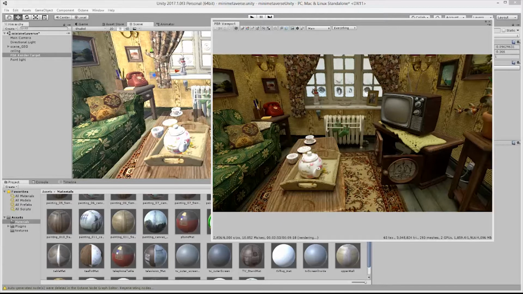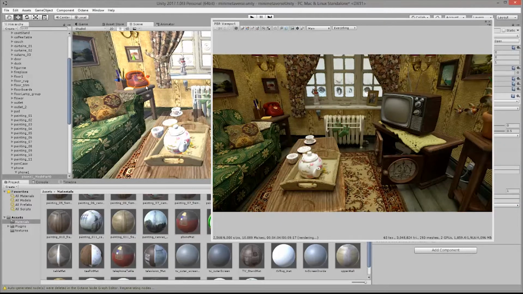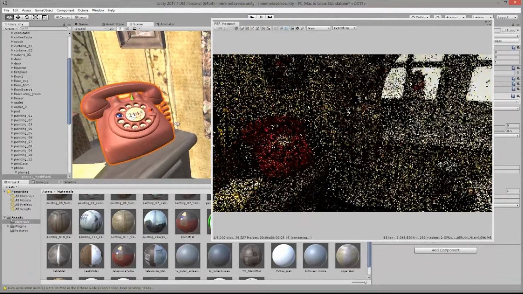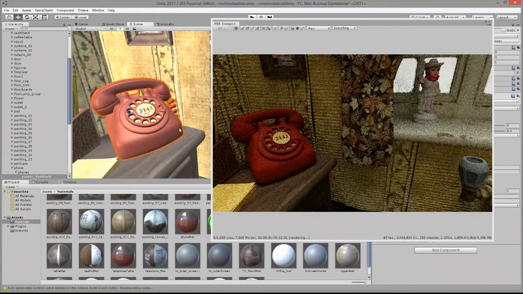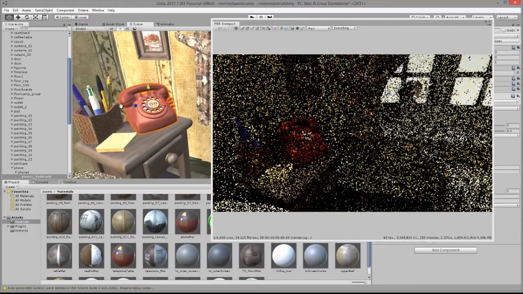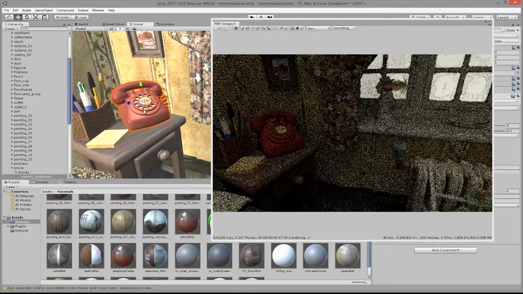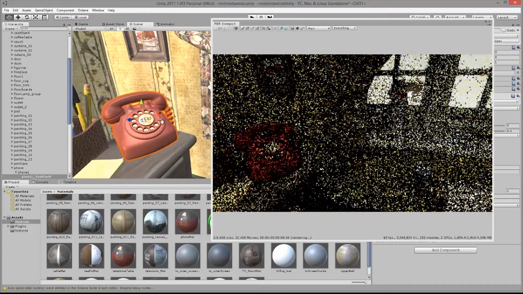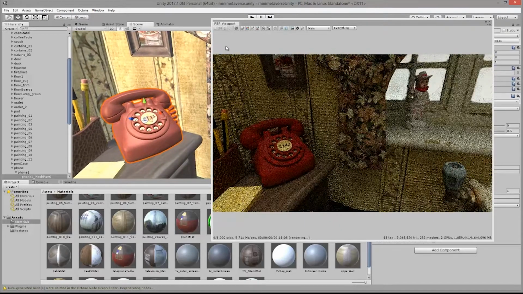So what I'm going to do is focus on this phone here. I'm going to select the phone and press F so that we zoom in on it so we can take a look at it. Right now, it's got a standard material applied to it, and it has a texture. The texture map itself is used to add color to the phone and also some of the items on the table. But we're just going to worry about the phone here. So I'm going to zoom in there so we can take a look at it.